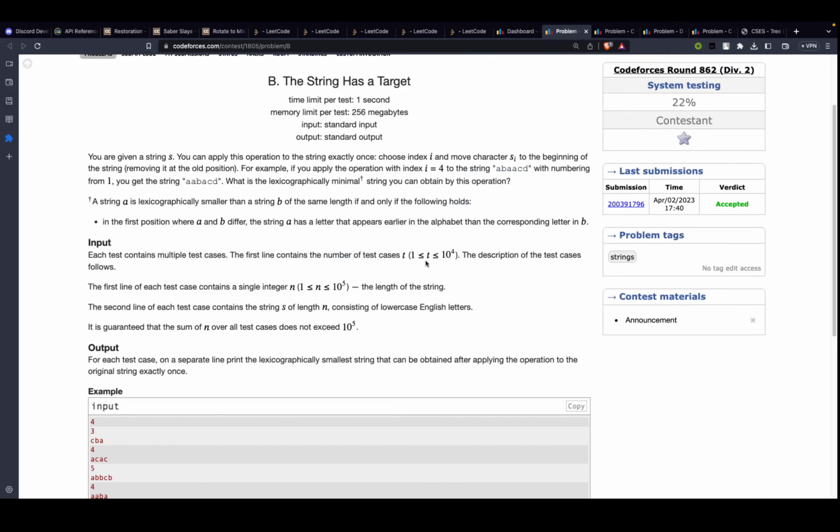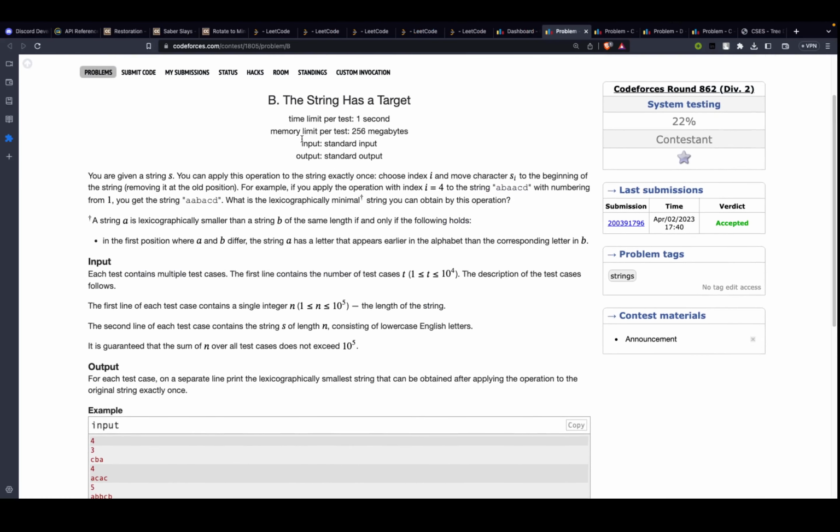Okay, cool. So the next problem is the string has a target. The problem states that you are given a string S. You can apply this operation to the string exactly once. Choose index I, move the character Si to the beginning of the string, and remove its old position.